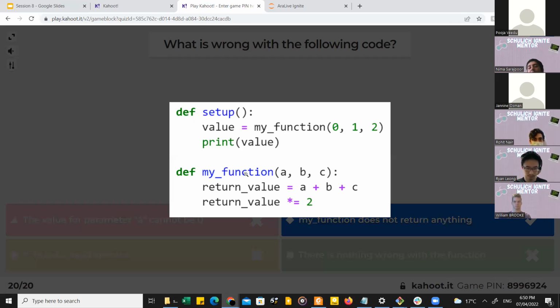So my function returns that value and then stores it in the variable value here under the setup function, and then you print it. Otherwise, you just see nothing because the value will be none. So there is no error here, but what is wrong here is that you don't have the keyword return. So that is one of the even more difficult situations in coding.